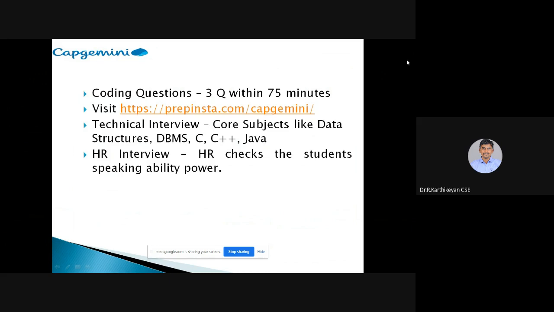Once you clear the first round, the next round is the technical interview. In the technical interview, they mainly ask questions from the core subjects like data structures, DBMS, C, C++, and Java. In addition, as I have already mentioned, they may ask about your projects and your co-curricular activities, like paper presentations, symposiums, competitions or hackathons. They may ask fully technical questions. Anyway, be strong in your core subjects like data structures, DBMS, as well as programming in C, C++, and Java.